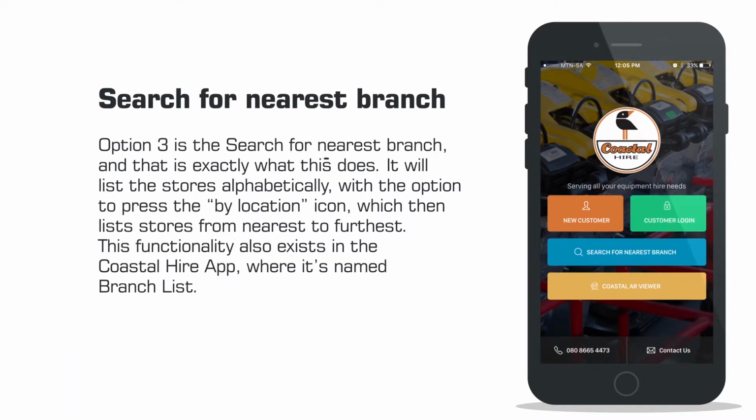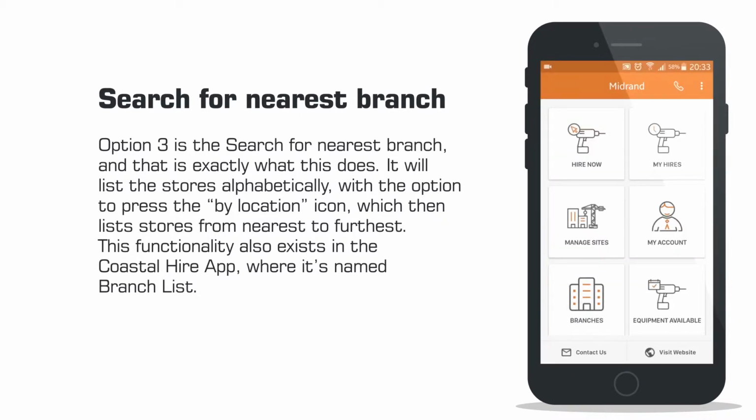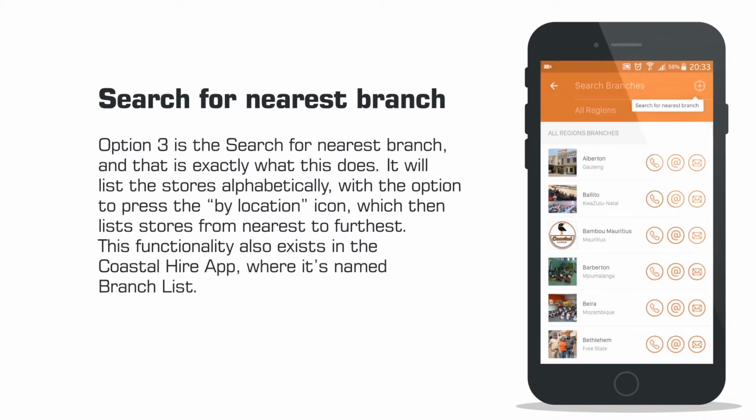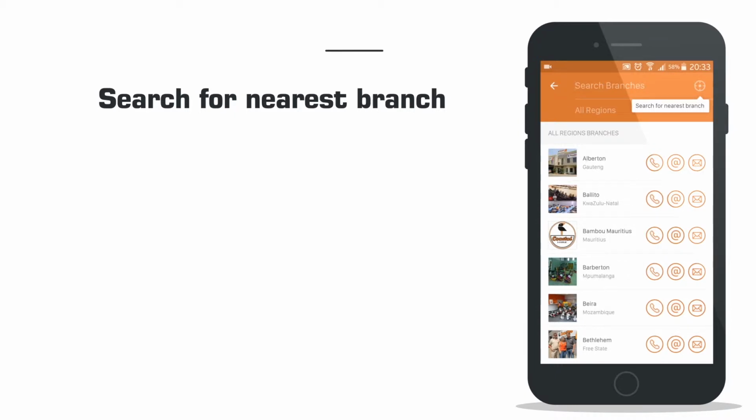Option 3 is the search for nearest branch, and that is exactly what this does. It will list the stores alphabetically with the option to press the by location icon, which then lists stores from nearest to furthest. This functionality also exists in the Coastal Hire app, where it's named Branch List.